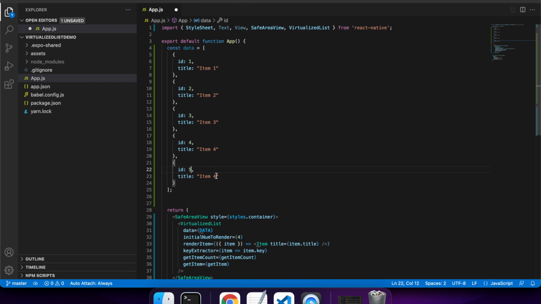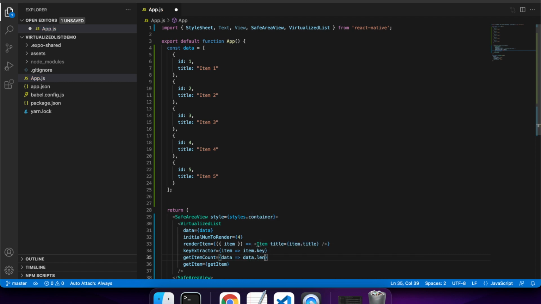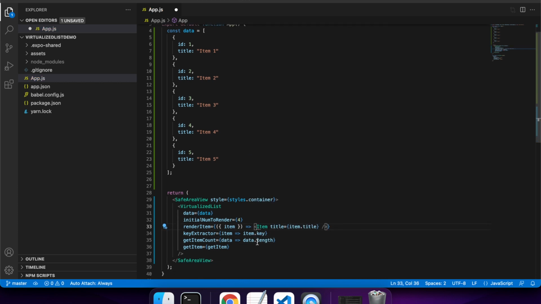So I'm just adding an extra item because initially I want to render 4 items. I want to show you that still my 5th item will show. So I want to set the data to be from that data variable that I've defined. I want to use that data variable's length to determine the item count.